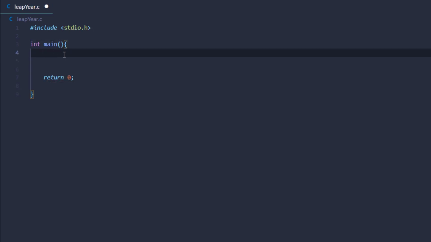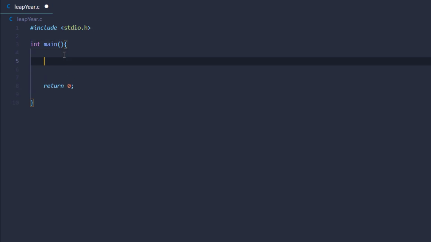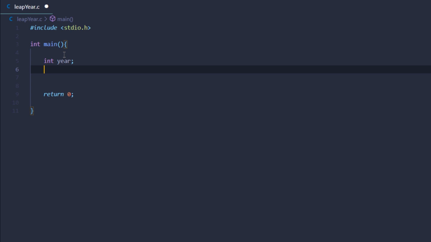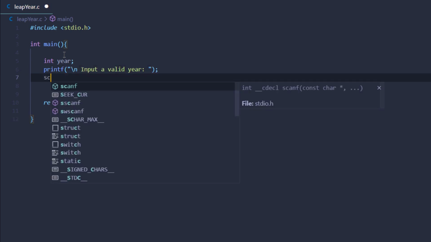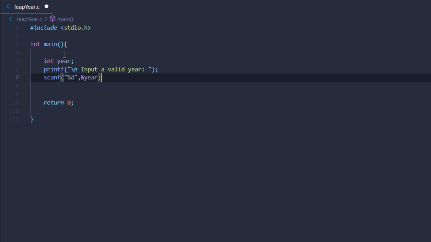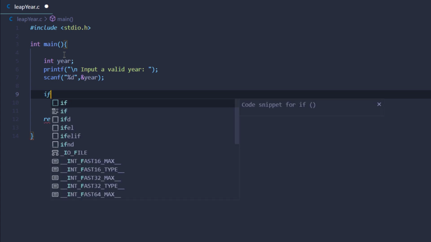And to check for a leap year, the very first thing that we need is a year from the user. For that I'm going to create a variable called year, and then I'm going to get the input from the user. I'm going to prompt the user using the printf function to input a year, and then I'm going to store that year using the scanf function, and then I'm going to use an if-else statement.